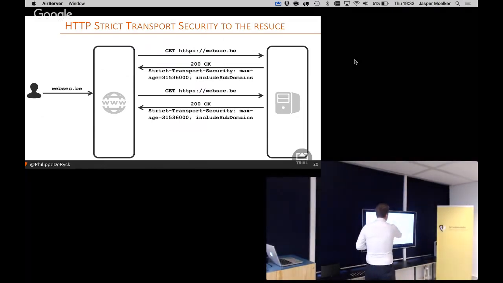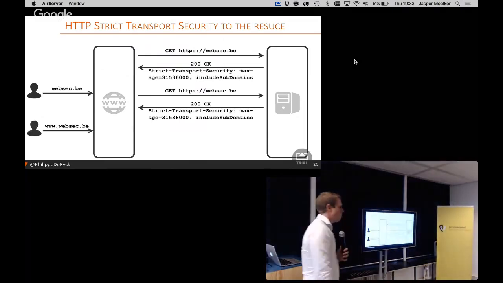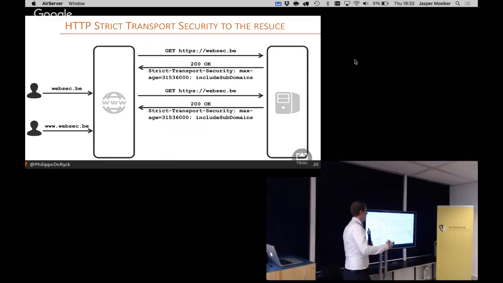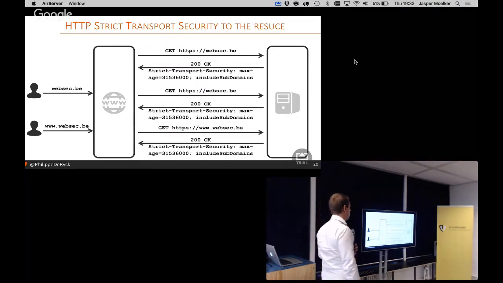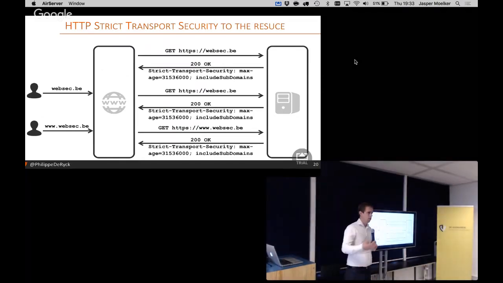There's a second flag here, include subdomains, which means that if the user goes to a subdomain of your application, the browser is going to look at its settings. Oh, I have this HTTPS setting on strict transport security, so I'm going to make that call over HTTPS. Of course.